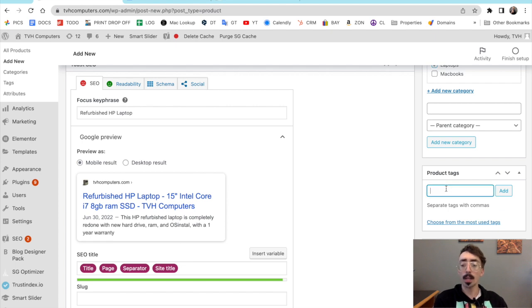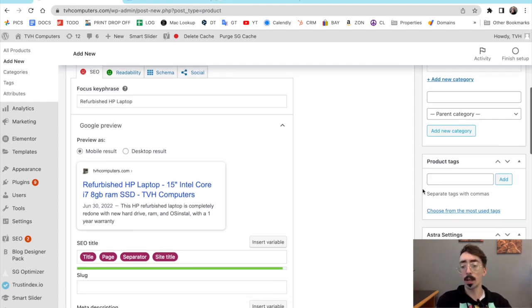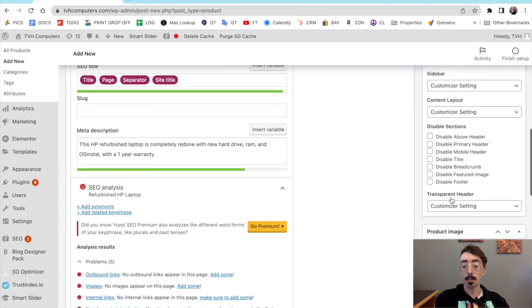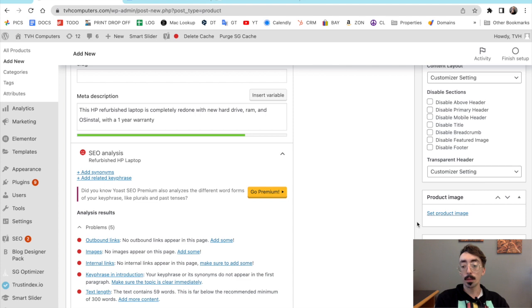Then you can make some product tags here. So in the case of this laptop, it's an HP. You would just say HP, or, you know, I don't really use them too much because I don't have a ton of products. So I just leave those blank, but you get the idea. And then as far as the layout, I don't really mess with this. I think the default layout is fine. But the final thing, most importantly, is the product image.